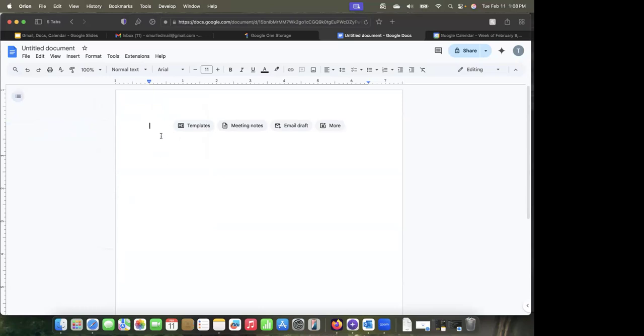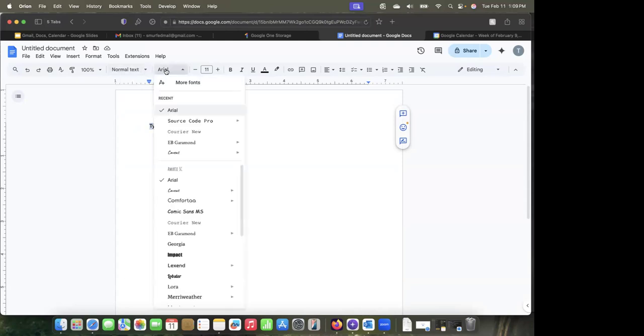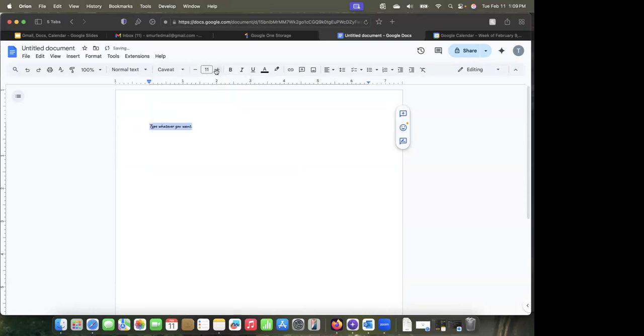Just like a Microsoft Word document, you can type whatever you want. It has spell check and some form of grammar checker built in. You can highlight whatever text you want. You can go to the top bar and select the font. It has a lot of different fonts. You can also select the size, just like Word. Google didn't really reinvent the wheel at all.